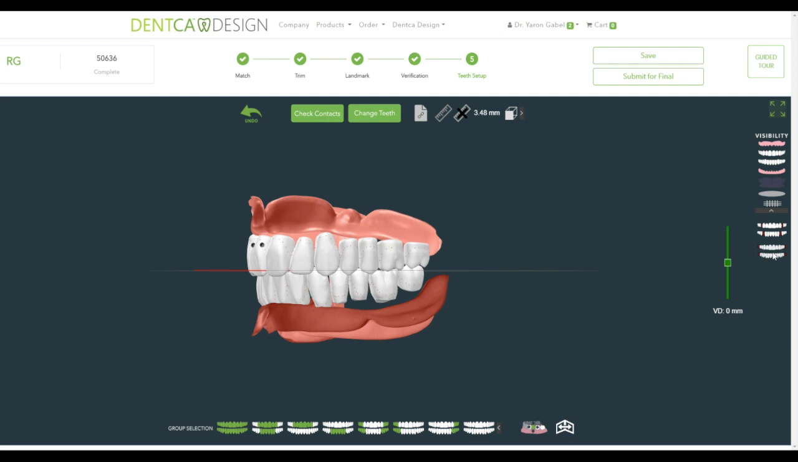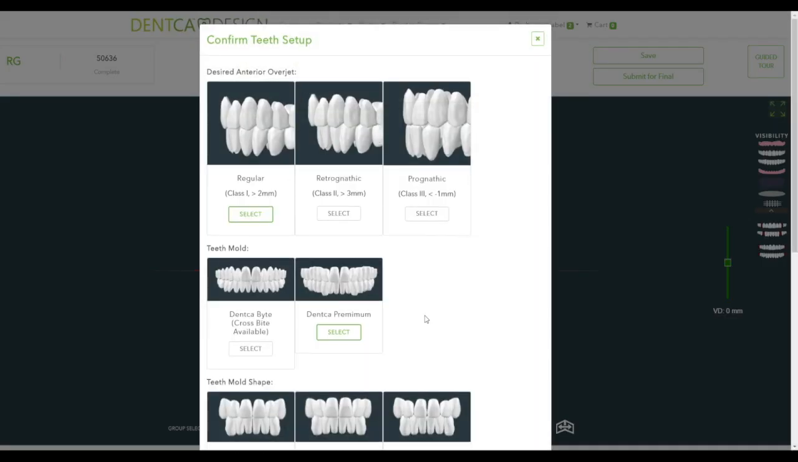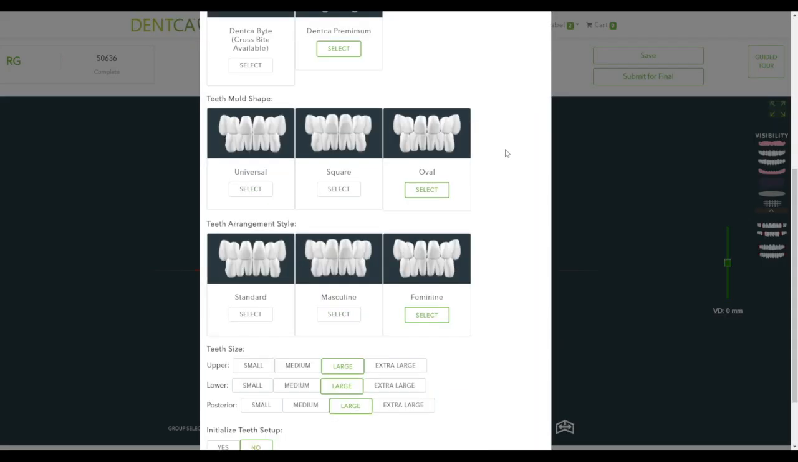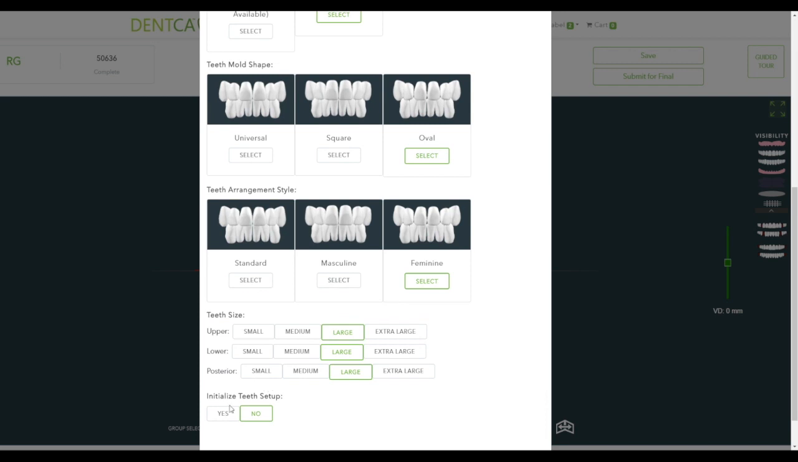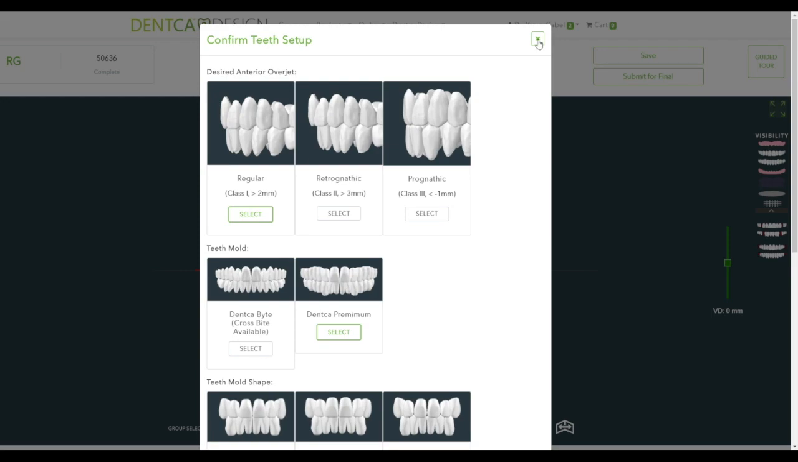You may change the tooth size or characteristics by clicking on the Change Teeth button at the upper section. In this menu, you can change any parameter previously selected and even reset the teeth setup by clicking on Yes at the Initialize Teeth Setup option at the bottom.